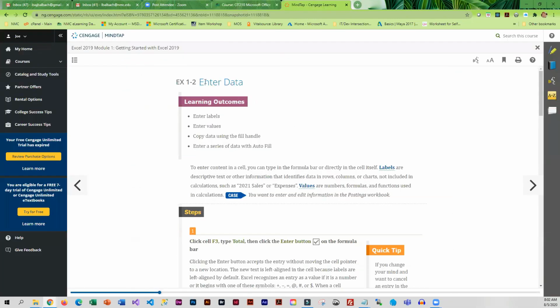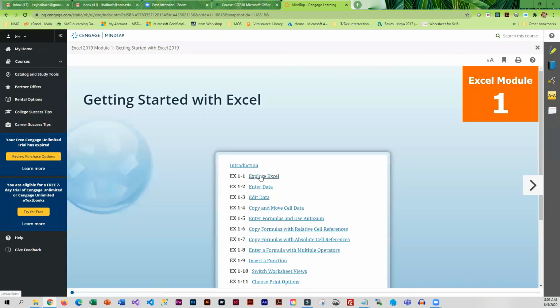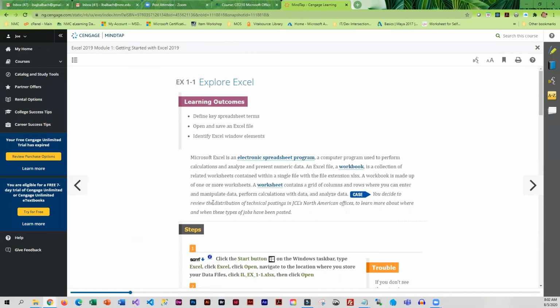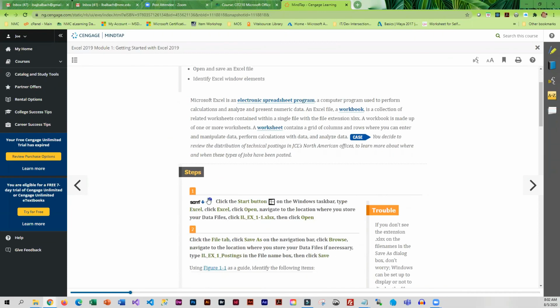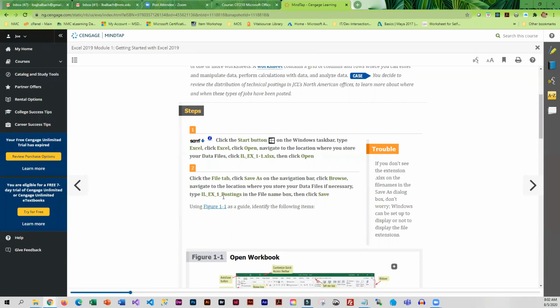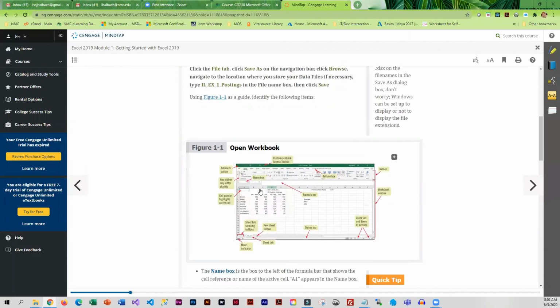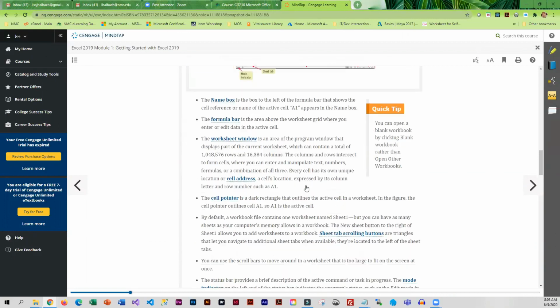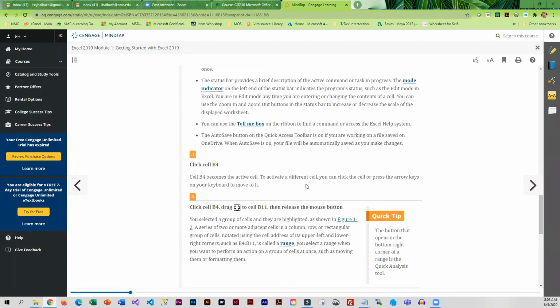If you need to go back to the table of contents for this chapter, click the icon, and then select whatever section you want to go to. And as I mentioned, this is meant to be interactive. So it will tell you what file to open, and you will open it and follow right along. And there's a lot of graphics. There's also videos that show you how to do different techniques, and you will get much more out of the chapter if you follow along with the exercises.